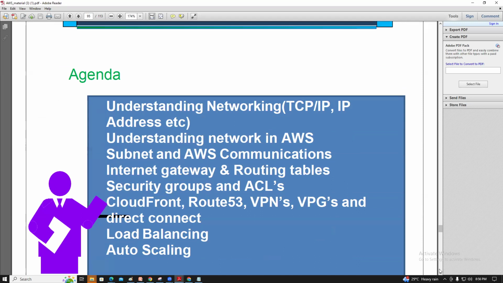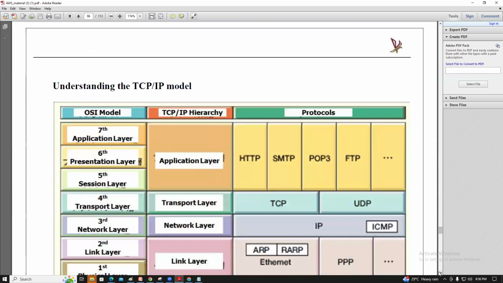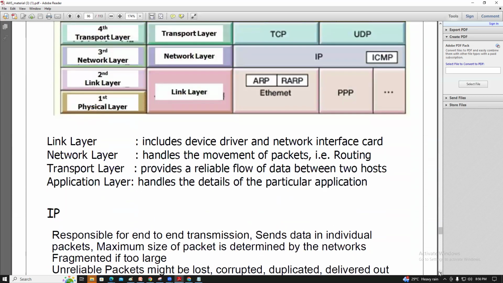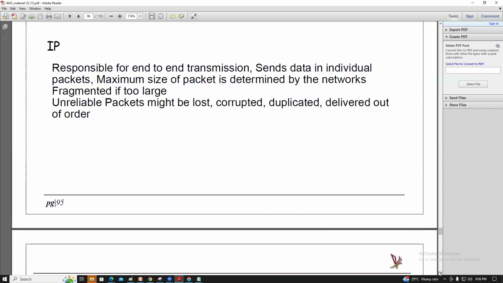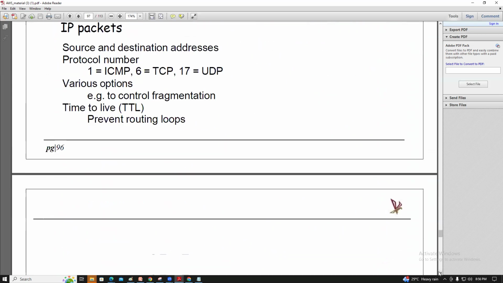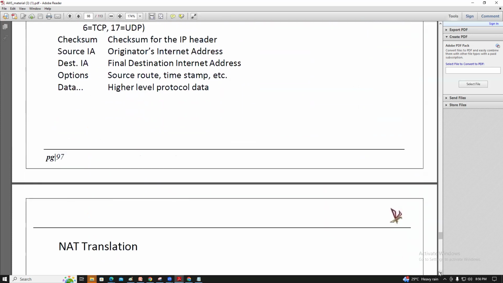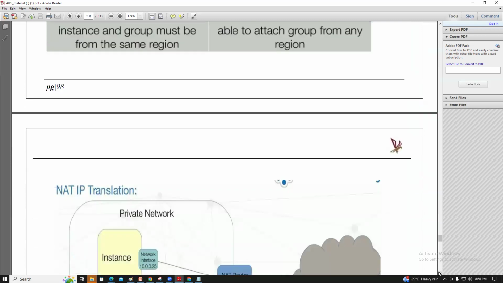So the topics are understanding networking, TCP/IP addresses, understanding the network in AWS, subnets and AWS communications, internet gateway, routing table, security groups and ACLs, CloudFront, Route 53, VPN, VPC and Direct Connect, load balancing, and auto scaling. You already know the OSI model, I already discussed it with you. IP, routing, allocation, IP sockets, IP datagram field purpose, we already discussed these things, guys. No worries.